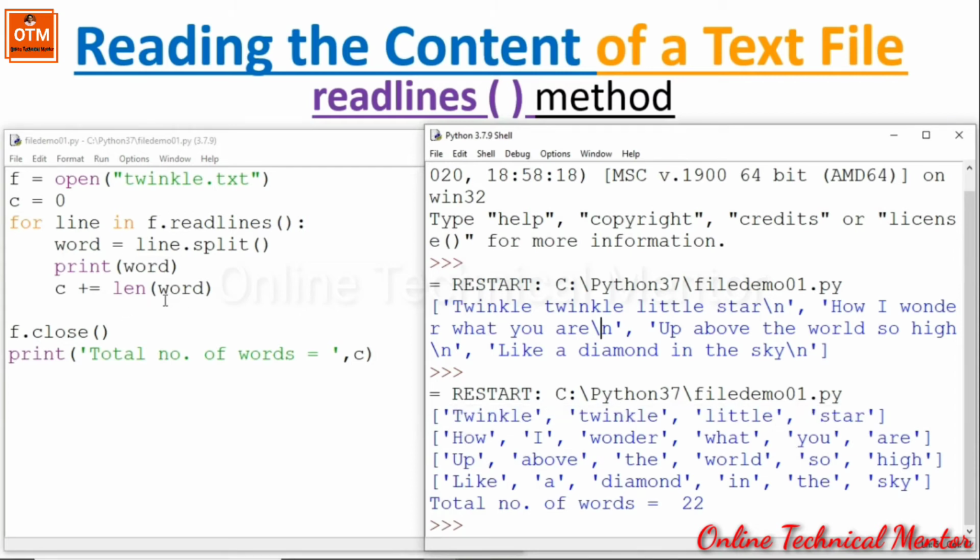Now in the next line, it is finding the length of the word list. So the length of the first word list is 1, 2, 3, 4. There are 4 words: Twinkle twinkle little star. So 4 will be initialized within C. Now again the for loop will execute. It will now read the second line.